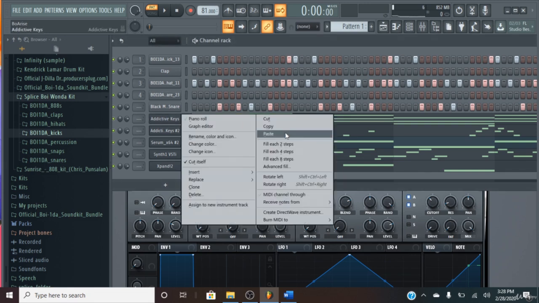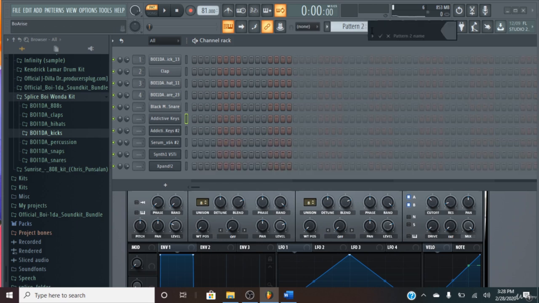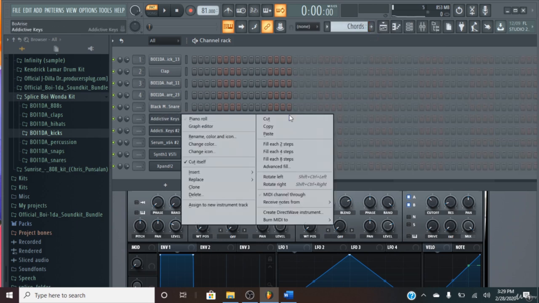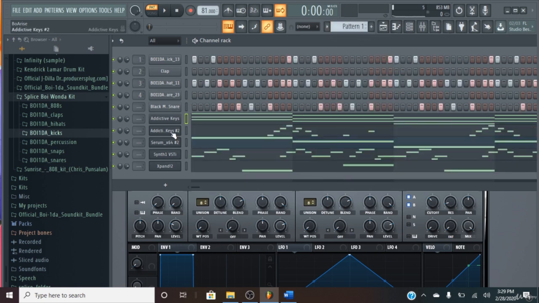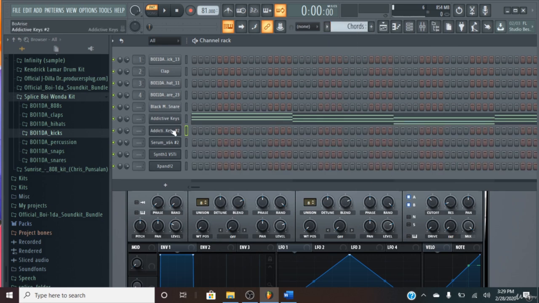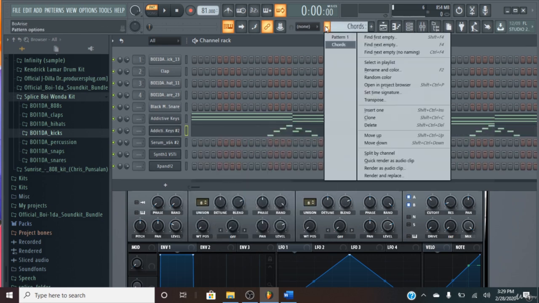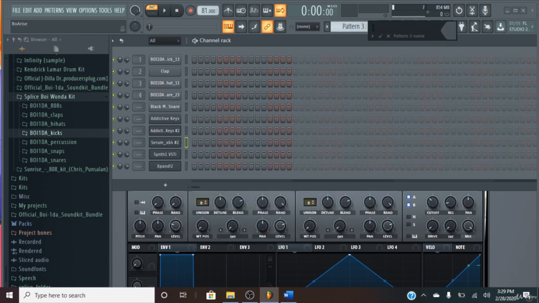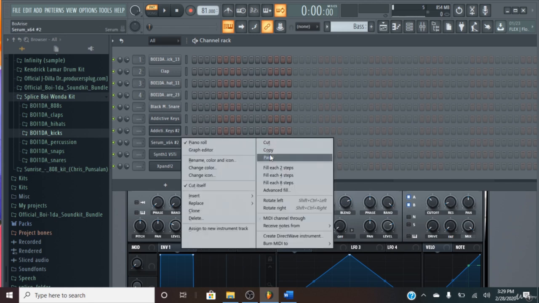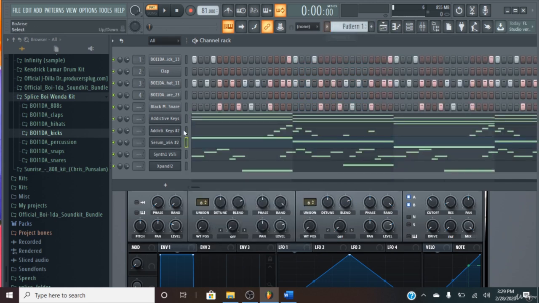So let's grab these chords, copy them, paste them. Grab these ones, copy it, paste it. All right, I'm gonna put that in the same pattern. Grab this one, add a new pattern, bass, paste it.